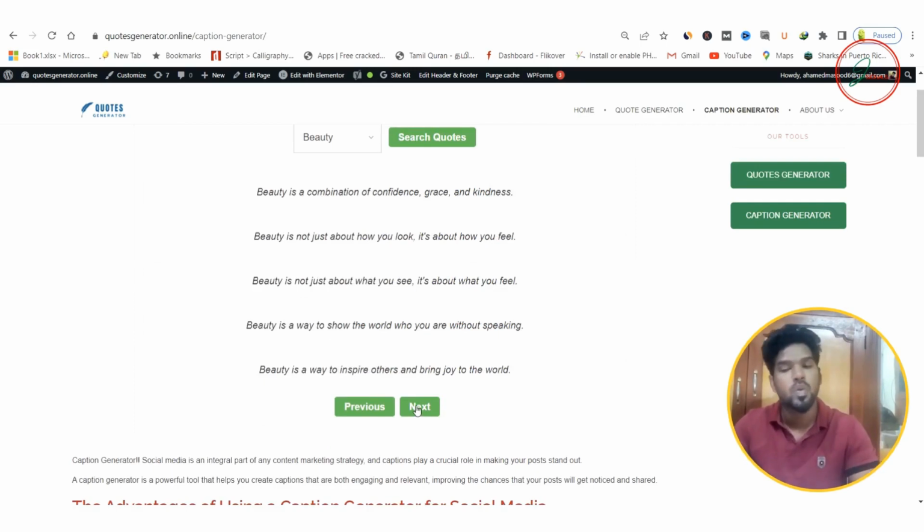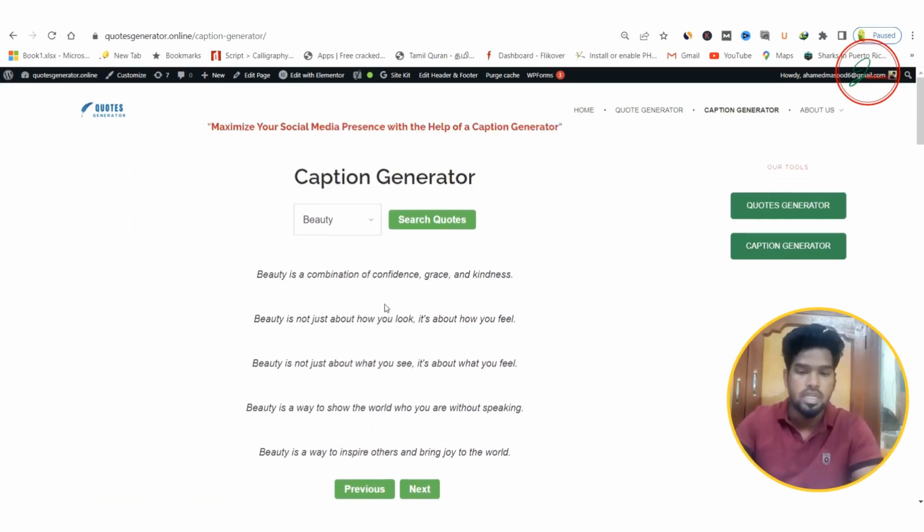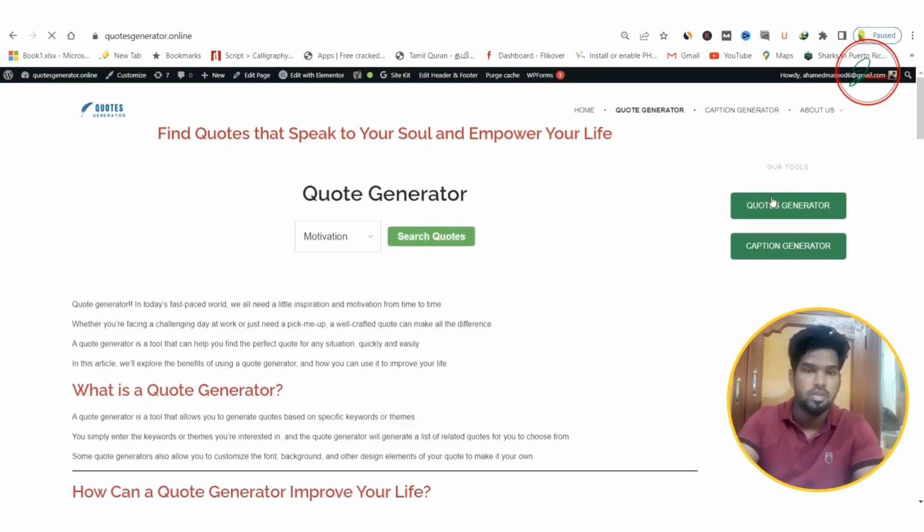Where this website will help is that nowadays everyone is using social media, particularly Instagram. To grab the attention of followers, we need to add some captions or quotes to videos or pictures. In that case, the user can use this website to generate quotes and captions for photos and videos. So this is a simple idea of why I built this tool.